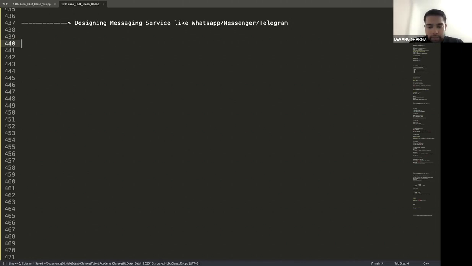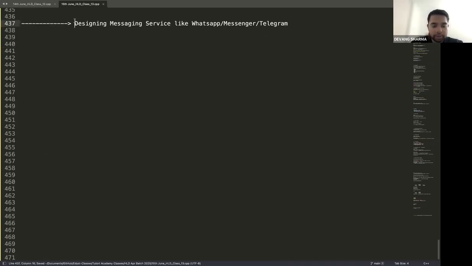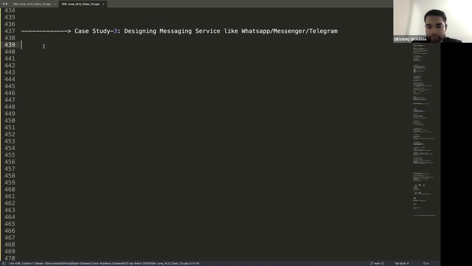All right, guys. If that is good, let's move on to the next case study. This is our case study 3. Designing a messaging service like WhatsApp, Telegram, or Messenger.